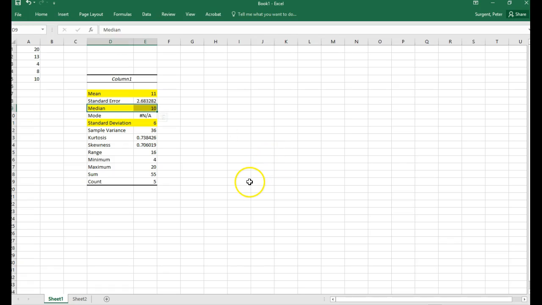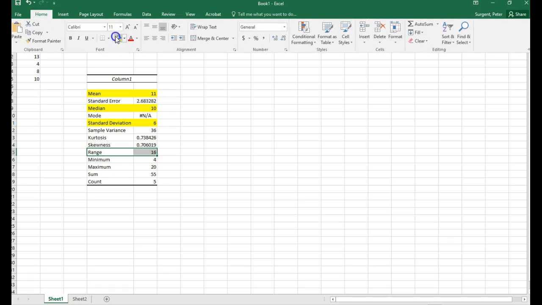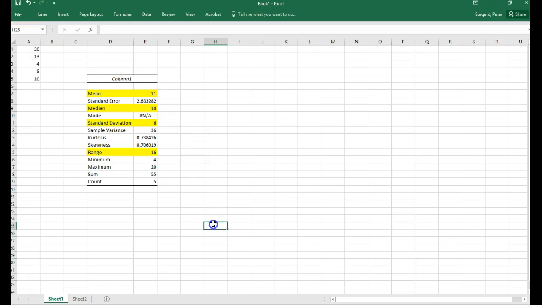And for right now, we also talked about range, right? The range is just 20 minus 4, right? That's an easy one. Your largest value minus your smallest value, okay? So there are the 4 things we're interested in that we've talked about so far, and how to do them in Excel.